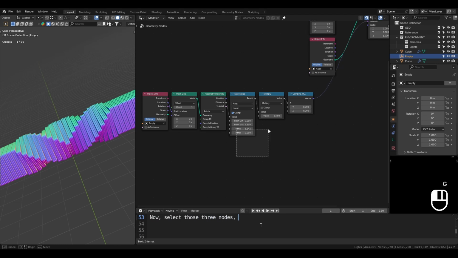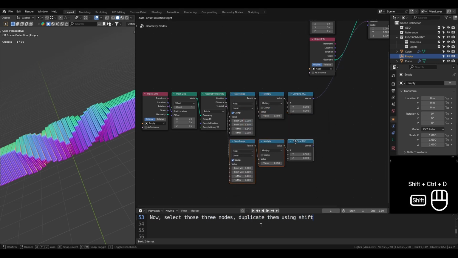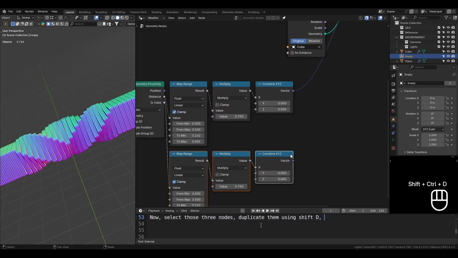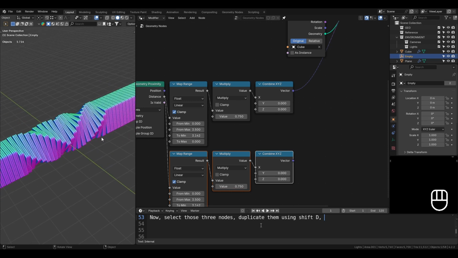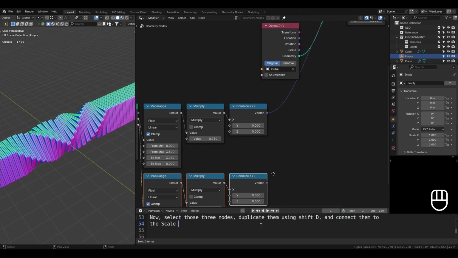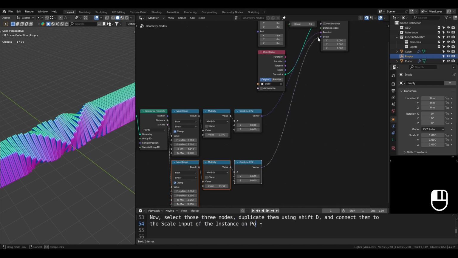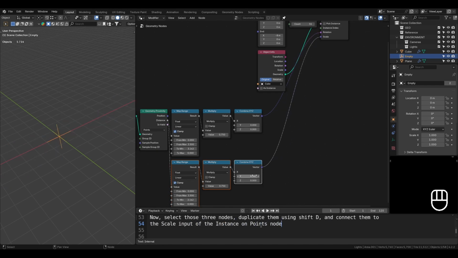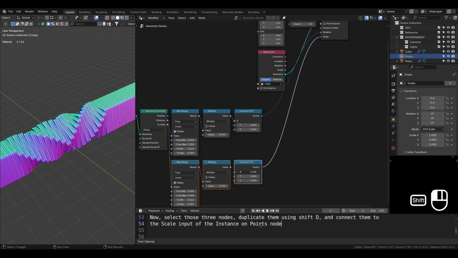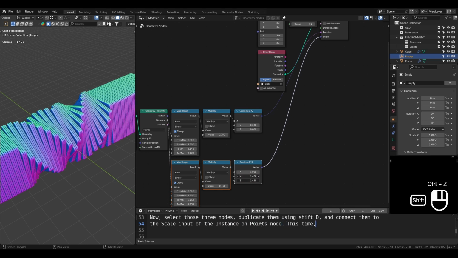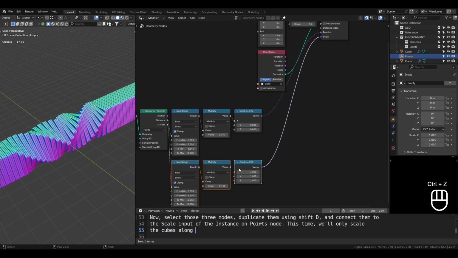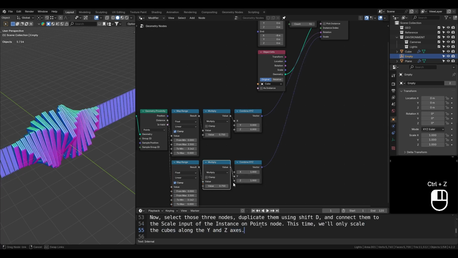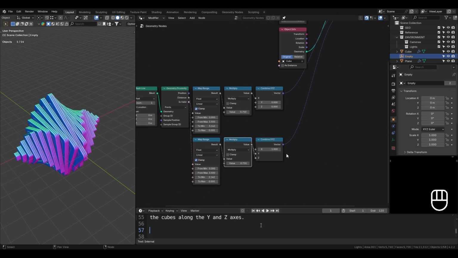Now select these three nodes, duplicate them with Shift D. And connect them to the scale input of the instance on points node. This time we'll only scale the cubes along the Y and Z axis. Tweak the map range values until you're happy with the result.